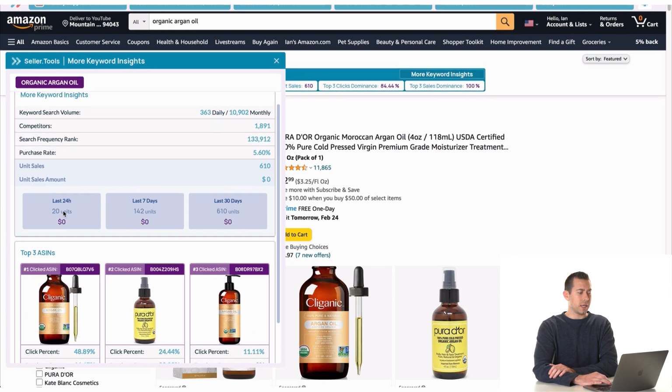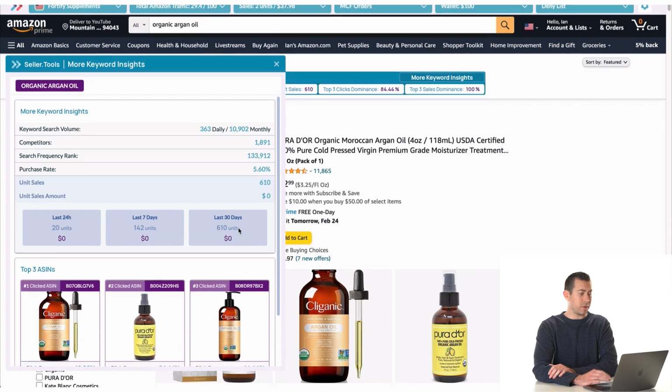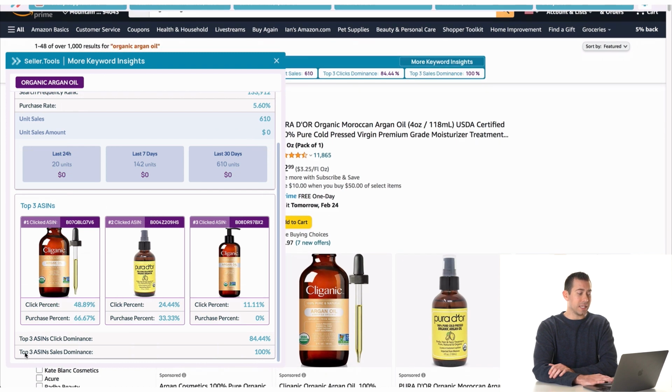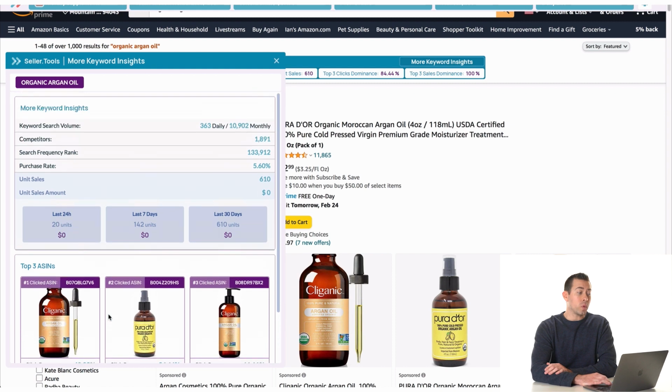Now, it doesn't look like the sales information was being pulled in right now. I'm not sure why, but as you can see, these are the top 3 ASINs that it's pulling in, and it's saying that the top 3 ASINs sales dominance is 100%, which means that when somebody types in these keyword phrases, about 100% of the time they're going to go with one of these 3 products, which is pretty mind-blowing. Top 3 clicks dominance is 84%. So again, that means that these top 3 ASINs are getting a click 84% of the time. So they are definitely owning this search term.